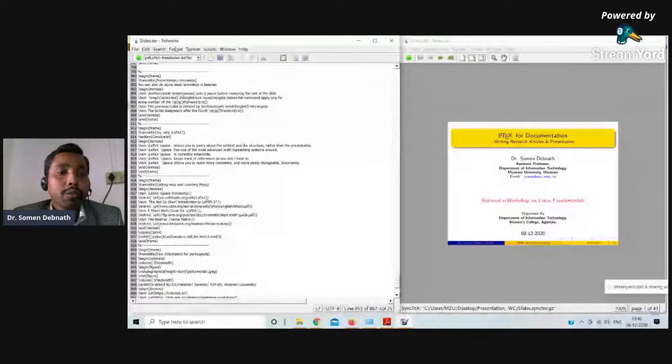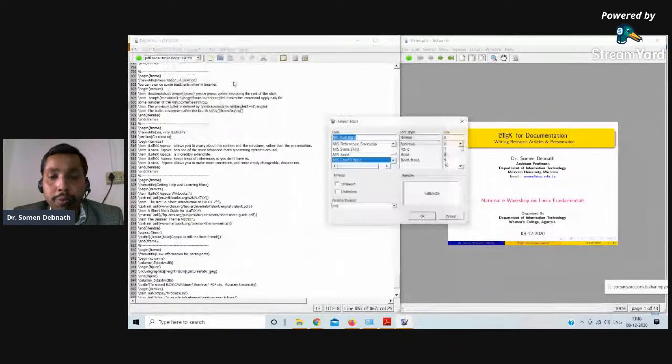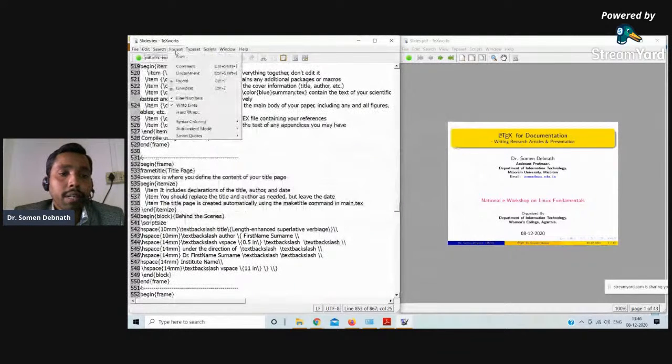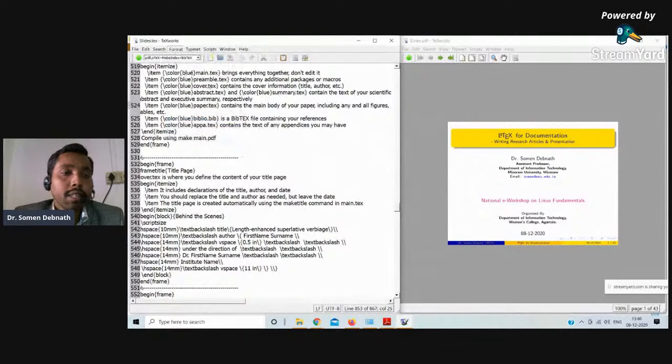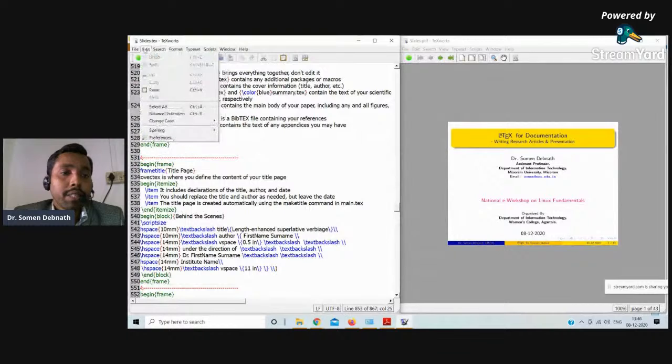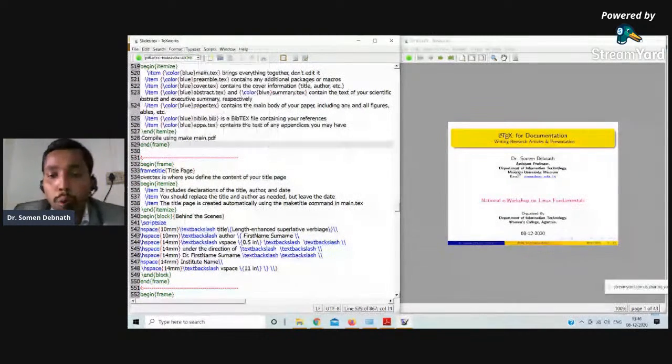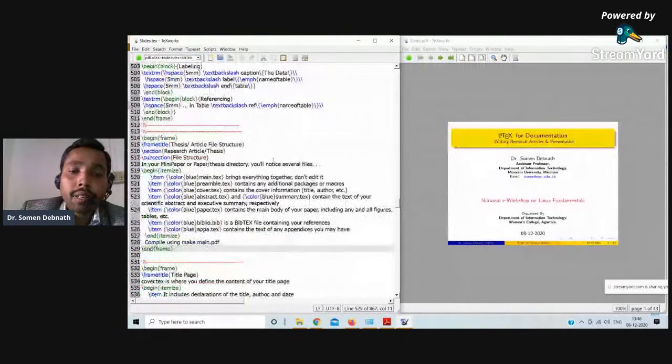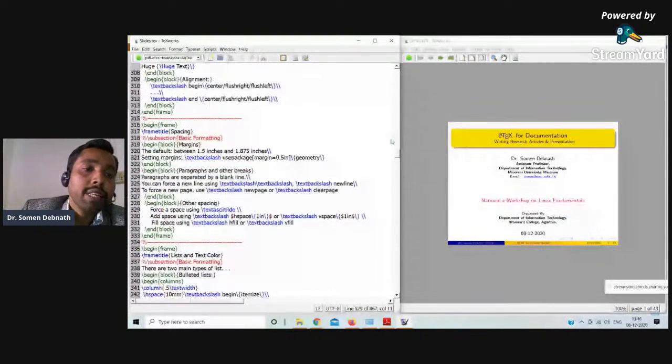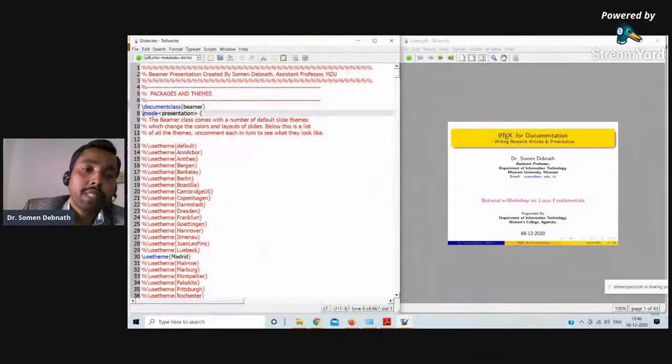Instead of that, I'm just showing the one I have been using, and it will be good if I make the size bigger. I am coloring the size. I am making the LaTeX and page number already there. So this is a beamer. I am creating the document class beamer for presentations.